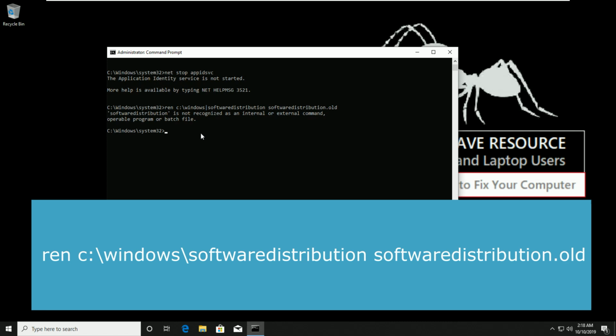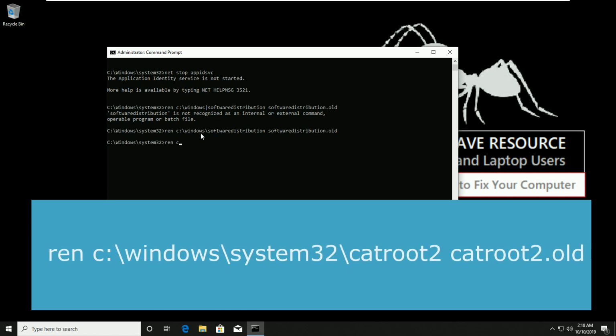Now type REN C:\windows\softwaredistribution softwaredistribution.old. Now type REN C:\windows\system32\CATROOT2 CATROOT2.old and hit enter.